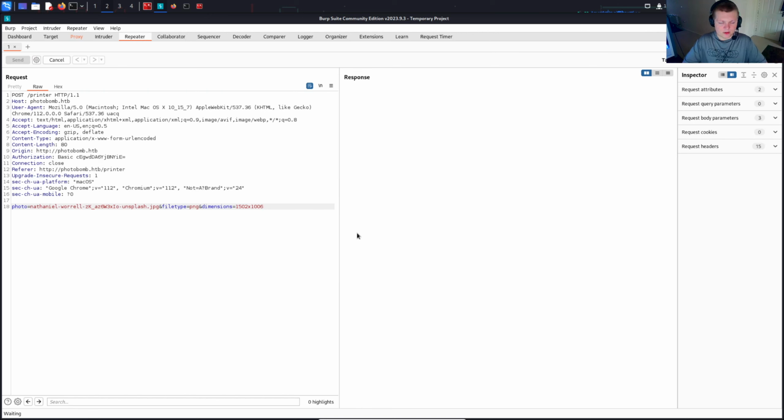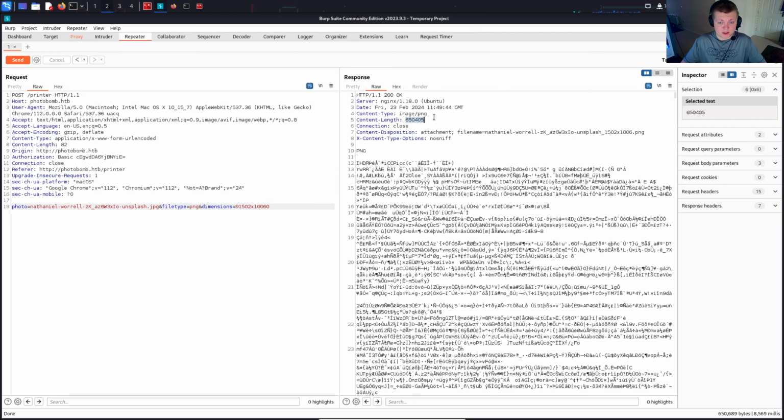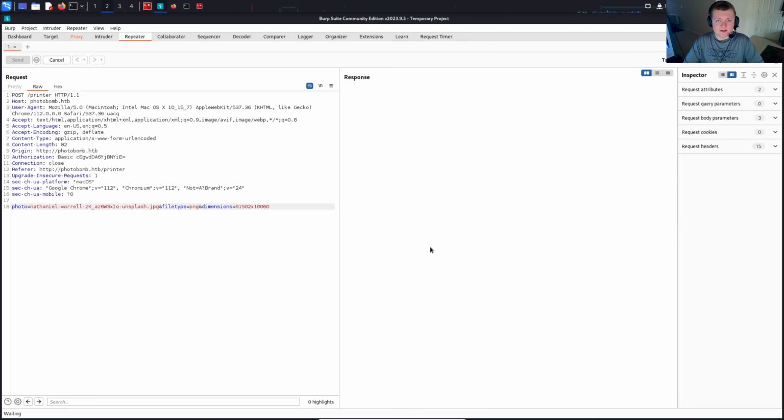It thinks for a while. A lot of these responses take a little while to run. In this case, it looks like it has returned. Maybe we are able to use custom dimensions. I could scale this up massively and just see if the content length changes by a large amount. So this is 650,405. At this point in the challenge, I was just playing around.